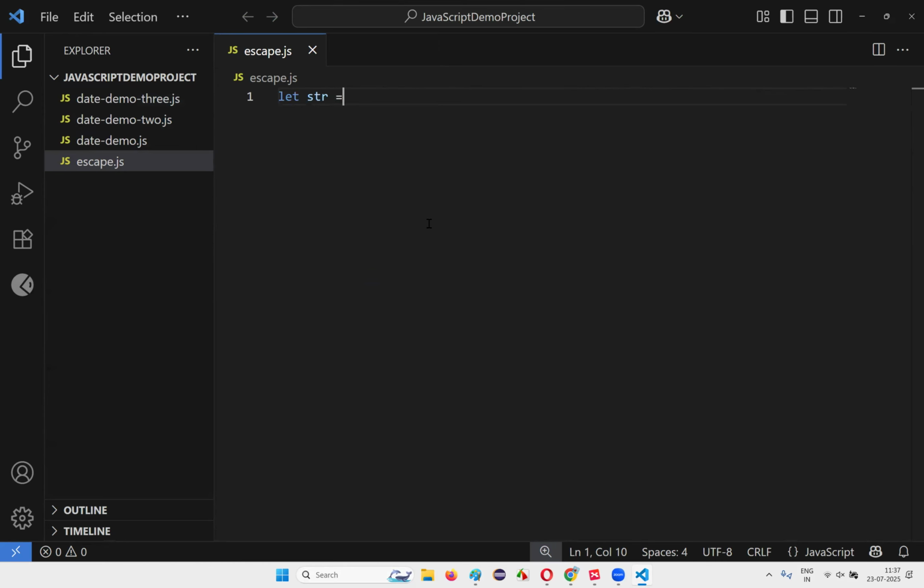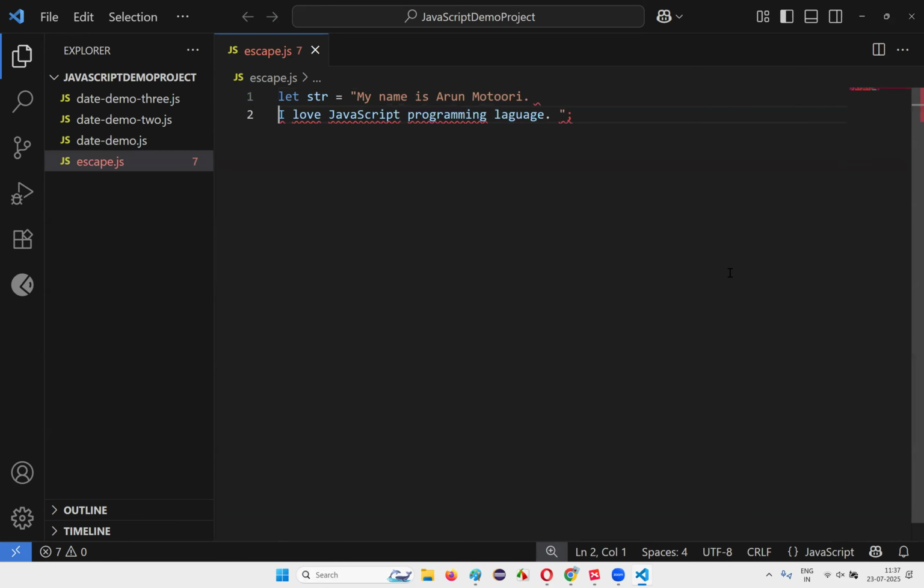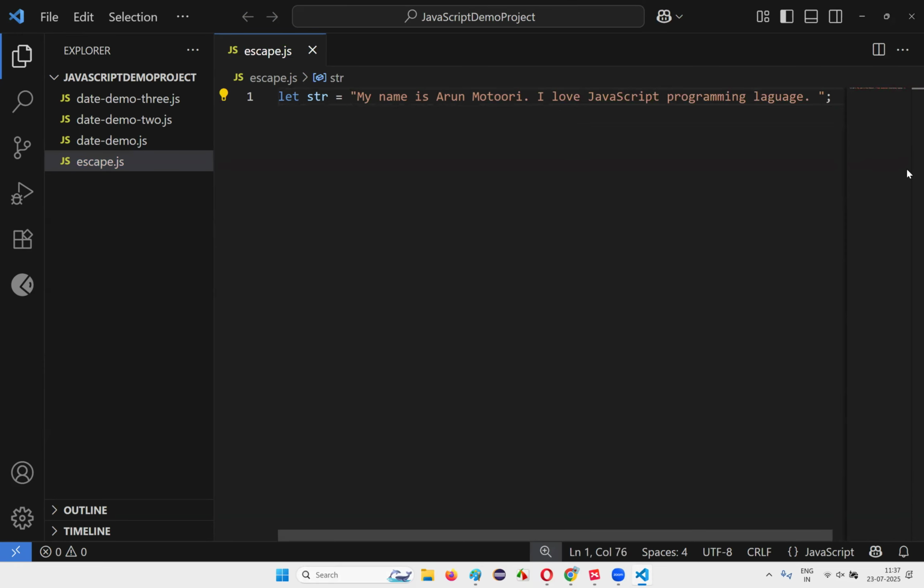Let str is equal to, I'll write double quotes, put a semicolon here. And here I'm going to write, my name is Arun Motori. I love JavaScript programming language. Fine, that's okay. Let me keep writing here.